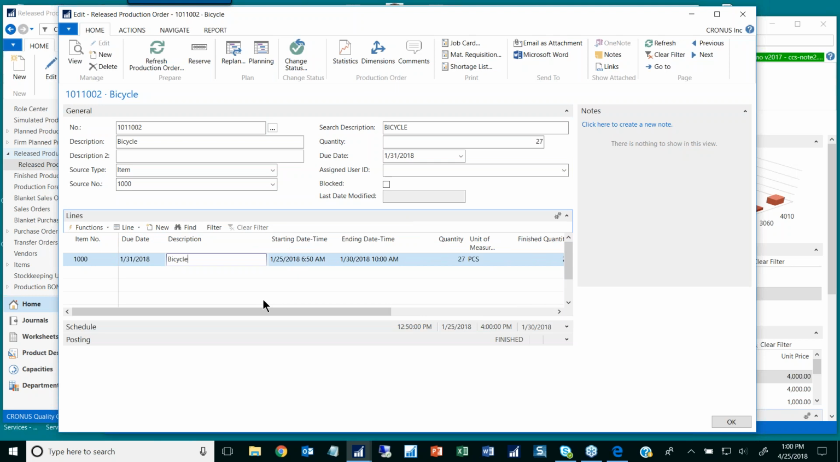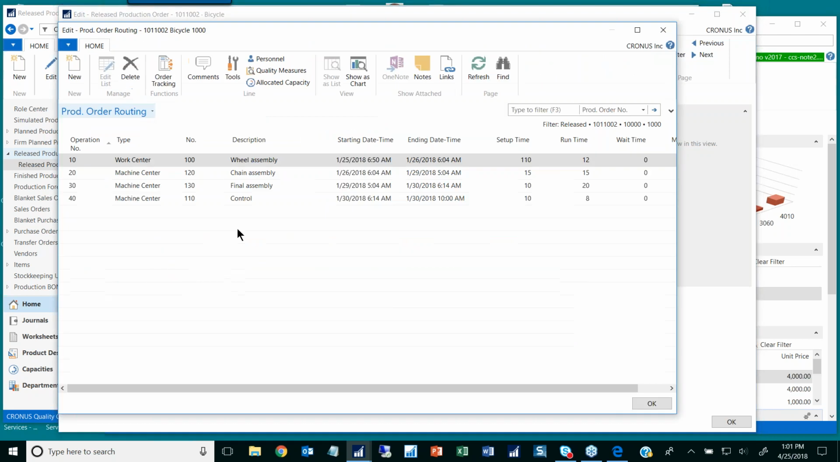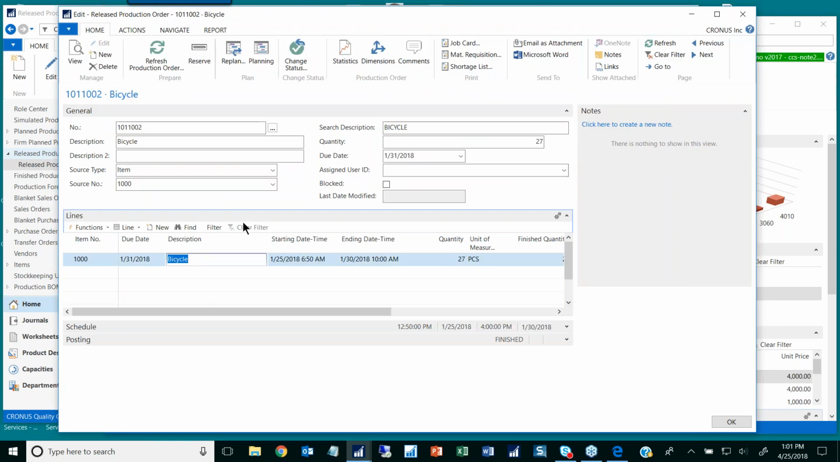The first thing I'm going to call your attention to is when you want to see the routing of this production order, which to me is one of the most important parts of a production order, even more important than the bill of materials. If you want to see the routing, you come up here to line, then come down here to routing and click that, and then it opens up and shows the routing. I contend that's a little bit cumbersome, and I want to show you an alternative.